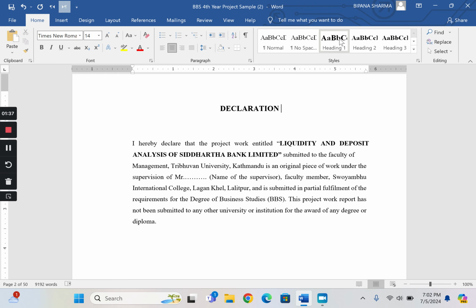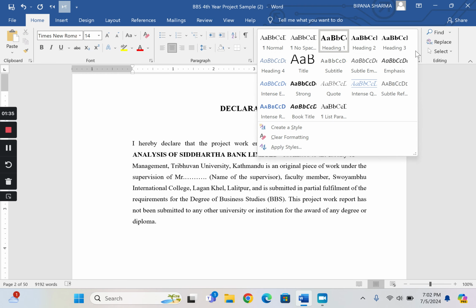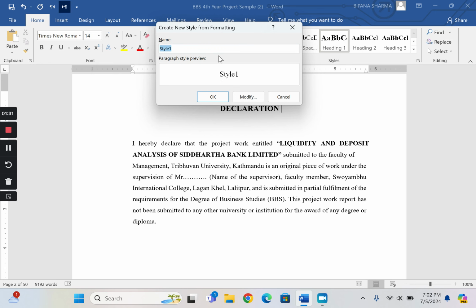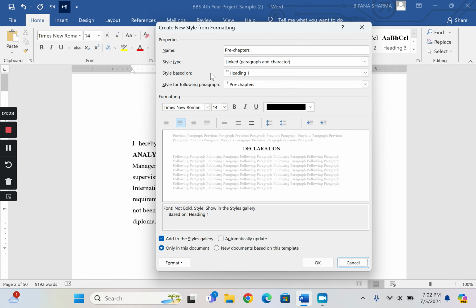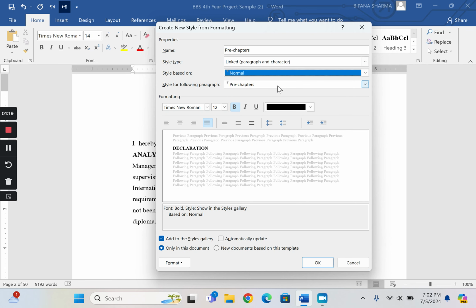We can see it is linked to heading level 1. Now we can click on more, then create a style. I will write it 3 chapters. So I will modify this. It is based on the heading level 1, so I will first change it to normal.